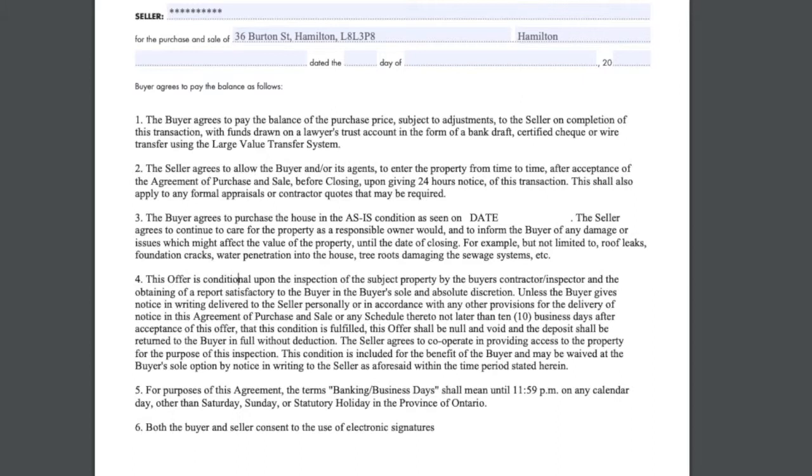So this offer is conditional upon the inspection of the subject property by the buyer's contractor or inspector and the obtaining of a report satisfactory to the buyer in the buyer's sole and absolute discretion, unless the buyer gives notice in writing, delivered to the seller personally or in accordance with any other provisions for the delivery of notices in this agreement of purchase and sale, or any schedule thereto not later than 10 business days after acceptance of this offer, that this condition is fulfilled, this offer shall be null and void, and the deposit shall be returned to the buyer in full without deduction.